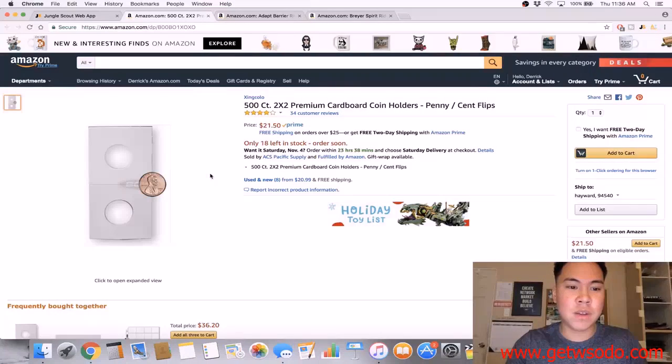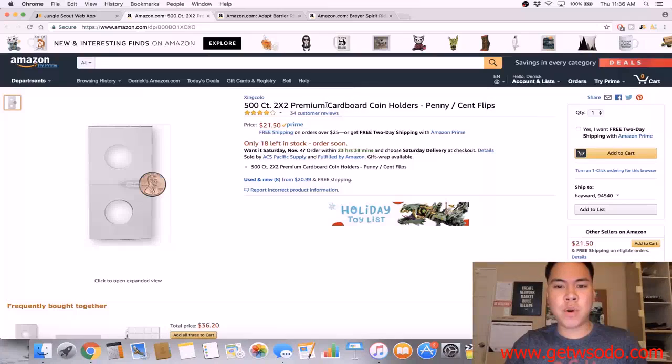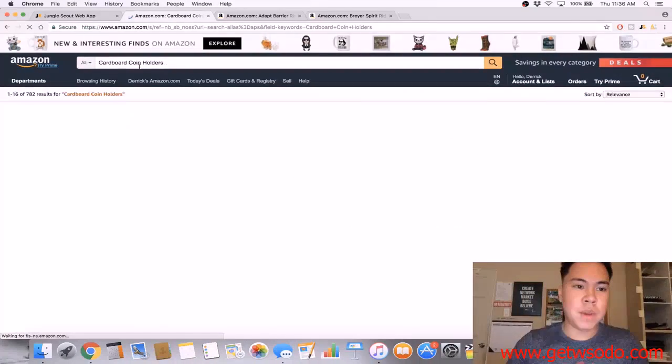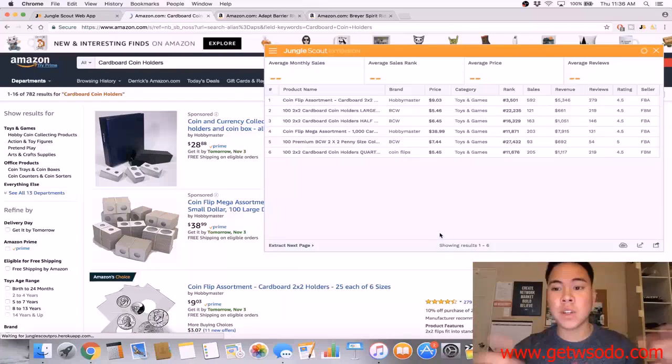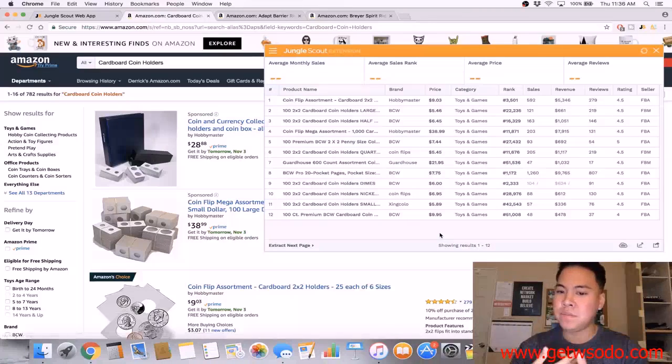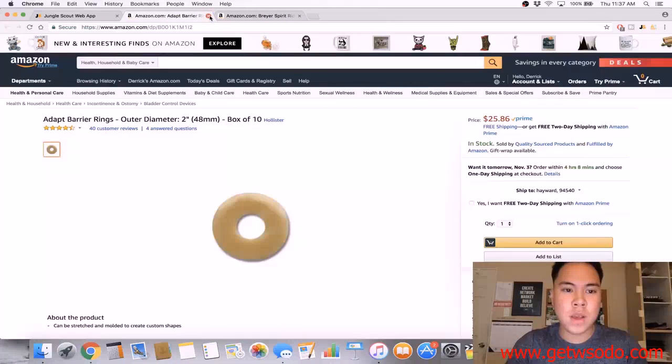All right, let's go and look at the product that I was wondering why it's $21 just to hold a penny. Cardboard coin holders. All right, let's go and check that out. Let's copy that, same thing, paste that in there, and run it on the catalog on the market. Right off the bat, price is way too low. Definitely don't like it. Sales drop, and all those things. So that's a no for us.